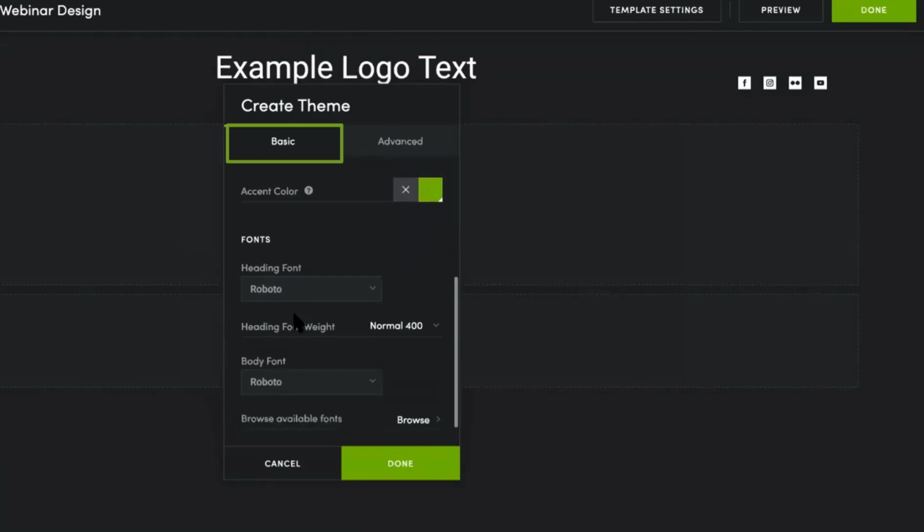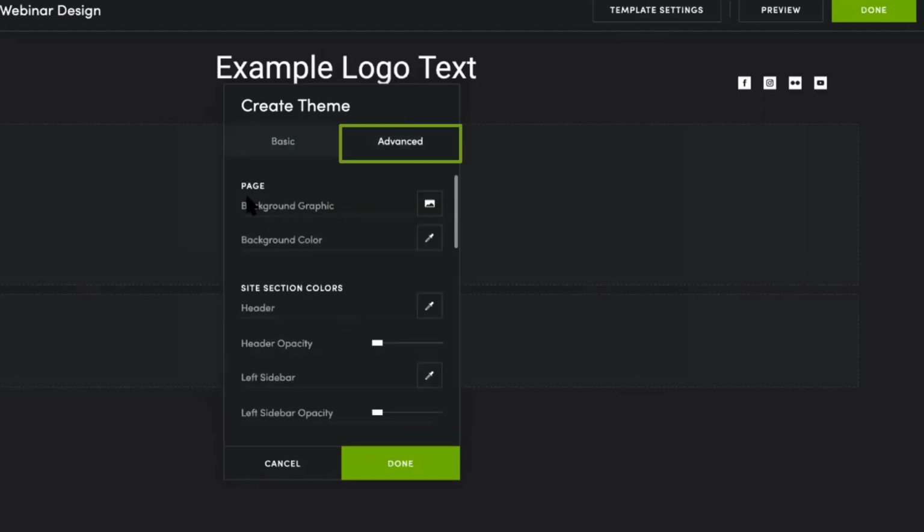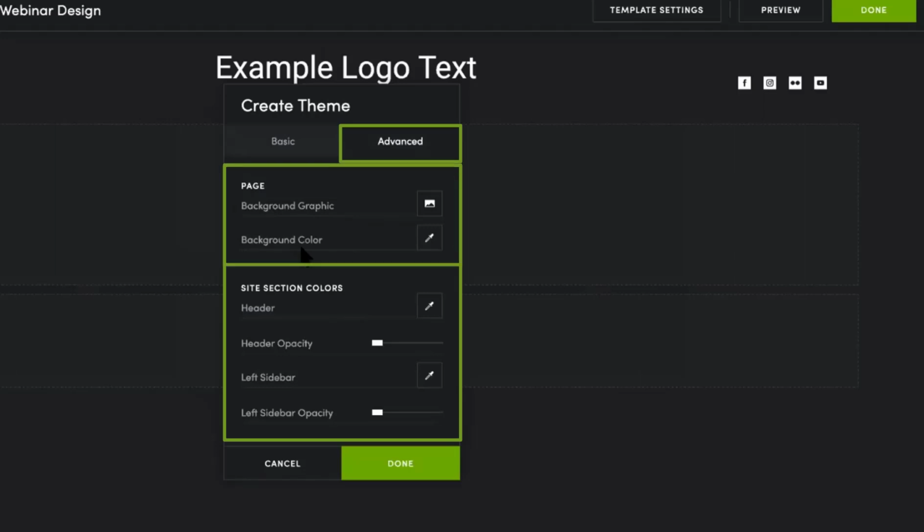Next, there are font options for both the heading and the body. And then under the Advanced tab, we see a bunch more options. Under Page, we can change the graphic or color of the background.